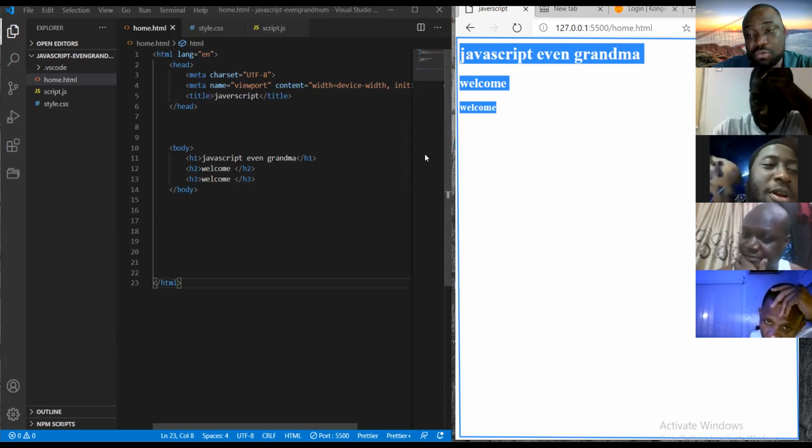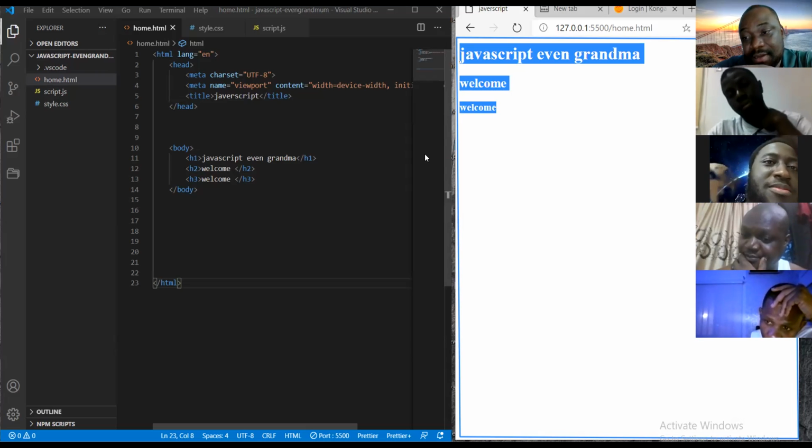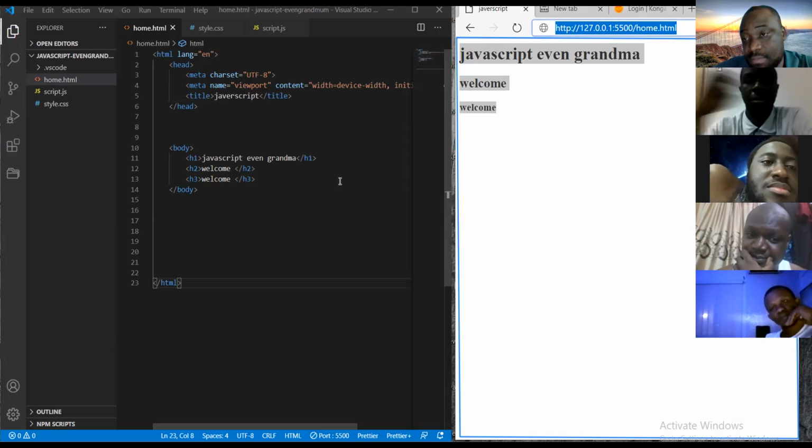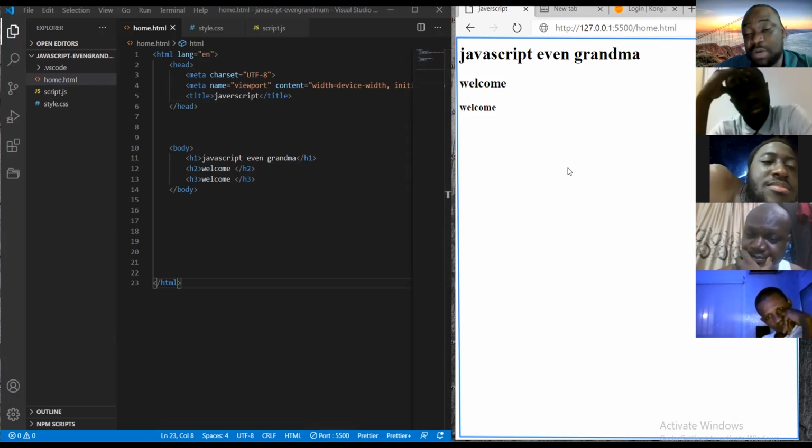So what should happen is you're supposed to have your own small server. This IP is just a server and a port, a small program that helps you run whatever code you are writing as if you're on the web, so that you'll be able to see exactly how it looks. And it's going to be the same way when you publish your website.